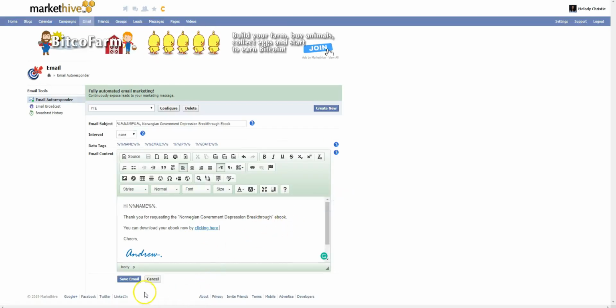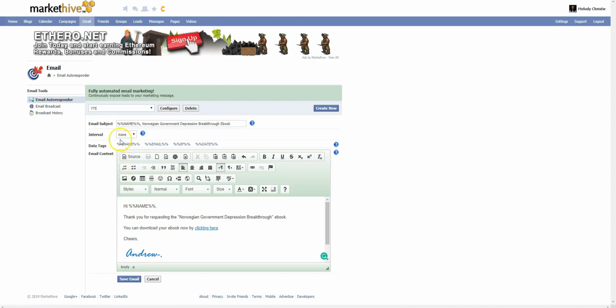Okay, so that's done. We want to save this email. Whoops, before that, interval is how soon you want the email to go out. If you select none, which is what I'm doing now, the email will go out as soon as the lead has opted in. But of course, you have the option to space it out.